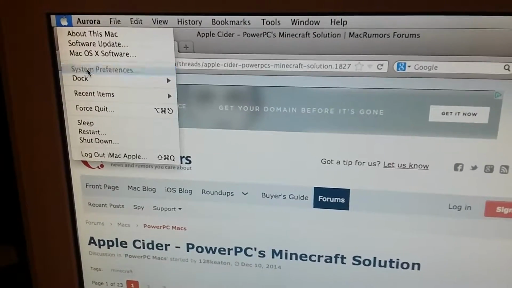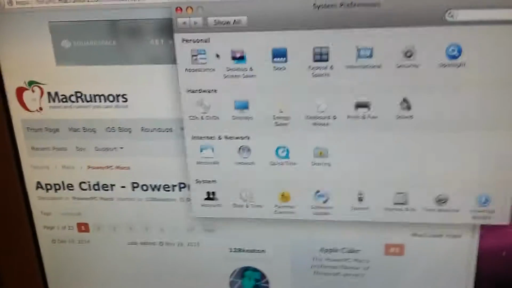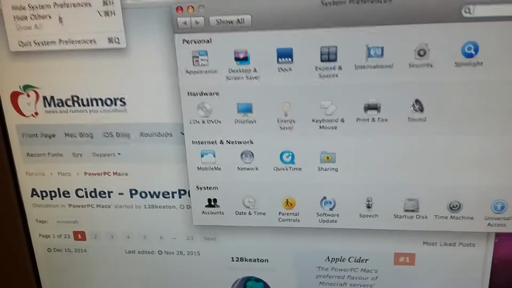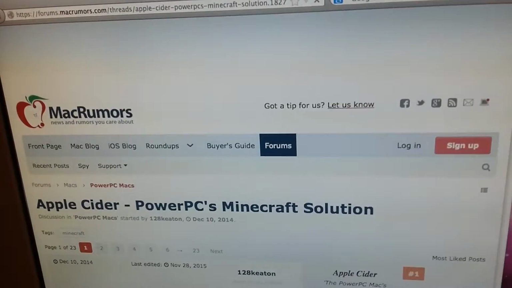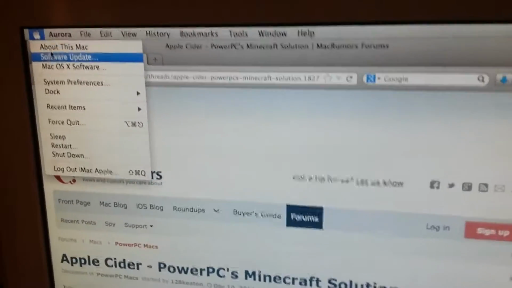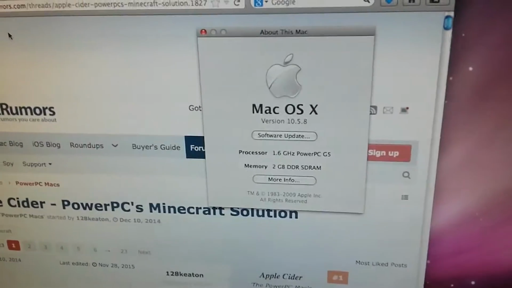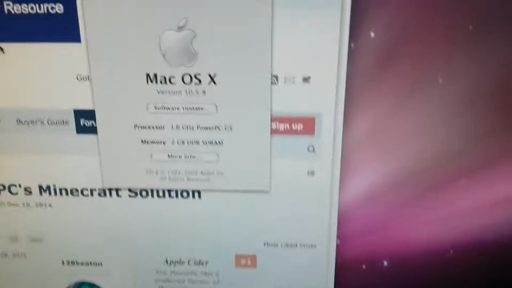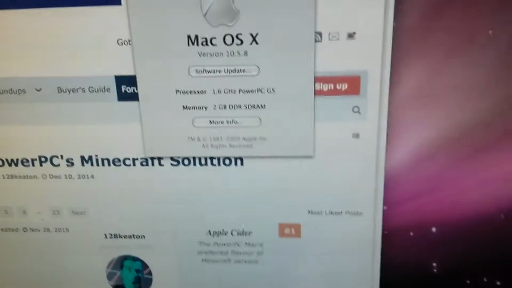So, system preferences. No, wrong one. I just clicked on the wrong thing. Goes to show you how good I am with all this. But anybody can do it, so that's why I wanted to show you. So about this Mac, I got the slower one. I got 2 gigs of RAM. That's the only thing it's got going for it, if you want to say that much even.